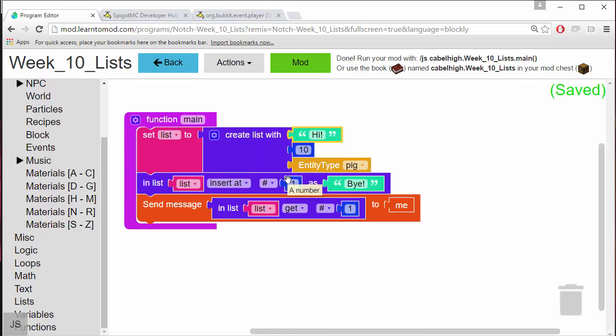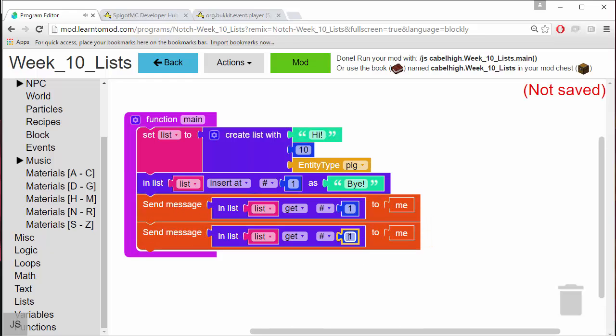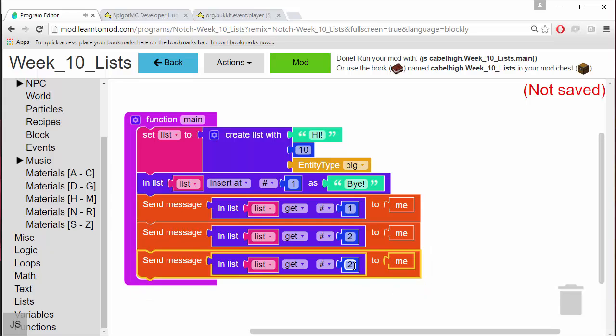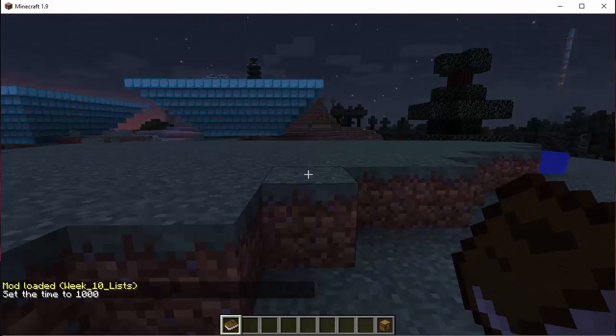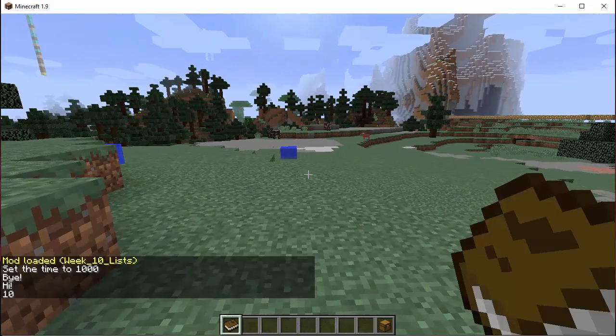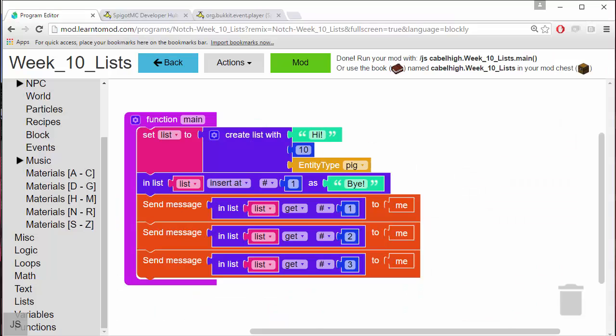So it's not really replacing anything, but just, imagine it, moving it to the position that you say and pushing everything back 1. So now if we insert bye at 1, we can send ourselves a message of the second entry, and no longer should that second entry be 10, it should instead be hi. Just to make that as clear as possible, let's also get the third entry and see what this looks like. All right, let's run it. See, it says bye, then hi, then 10.